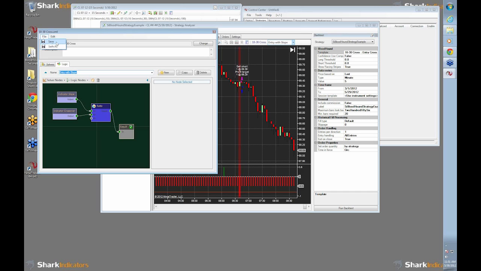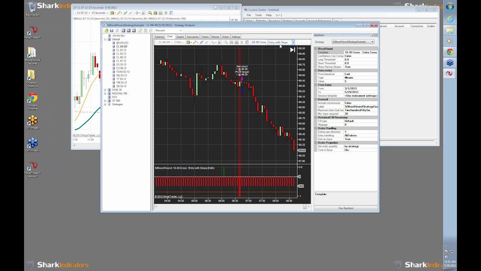If you don't save it, basically this instance of BloodHound is a different instance than this one right here. So this is just BloodHound on the chart. This is BloodHound on the strategy. They actually are in memory like two separate instances. So I'm sorry if I'm getting a little technical, but just beware.